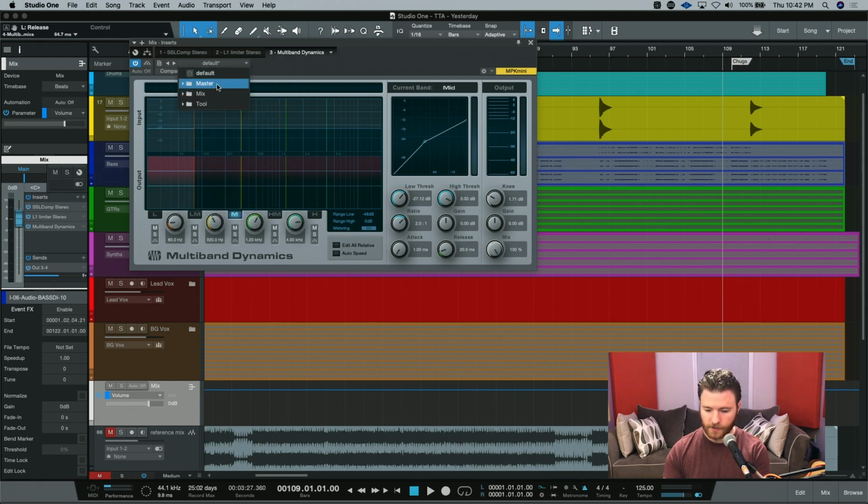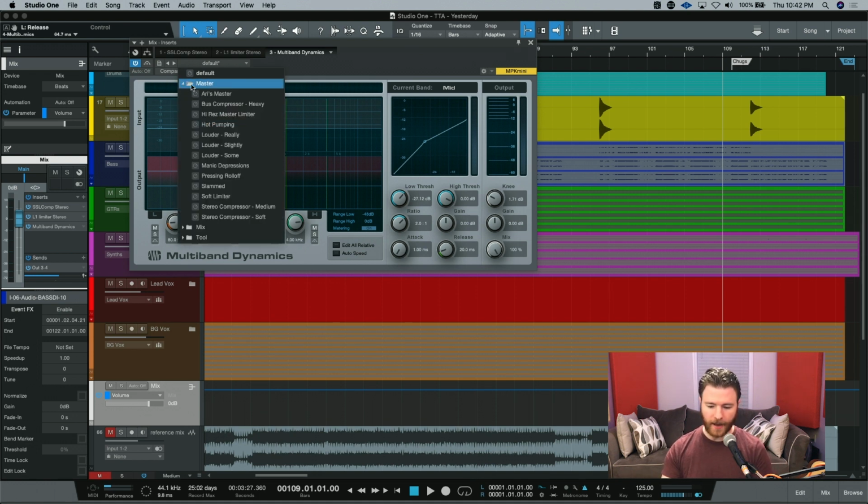There's an entire mastering folder, there's a mixing folder, and there's just a generic tool that they came up with, and they couldn't really figure out which folder to put it into. But that's okay. We won't fault them for it. Because this is on our mix bus, I'm actually just going to go to master. And one that I was playing with before are these two right here, louder really and louder slightly. Louder some did some, but I liked slightly and really. Those really kind of showed off what the multiband dynamics were doing.